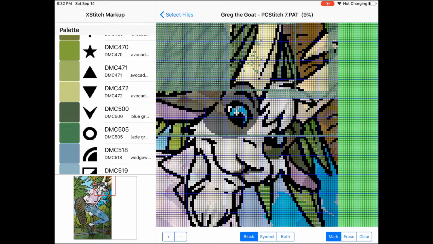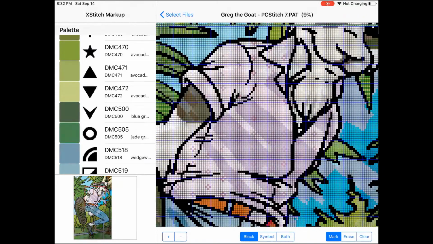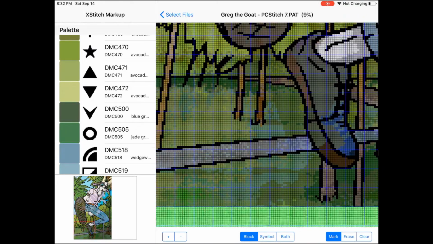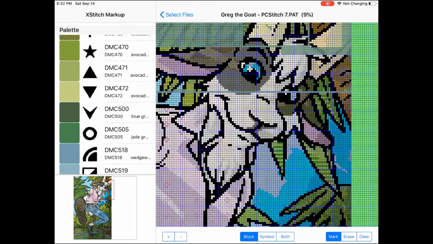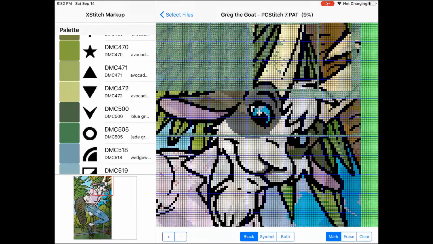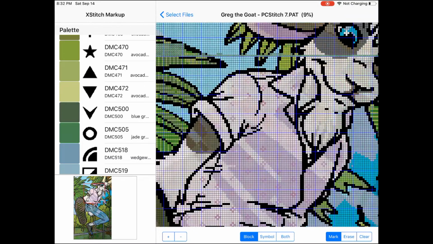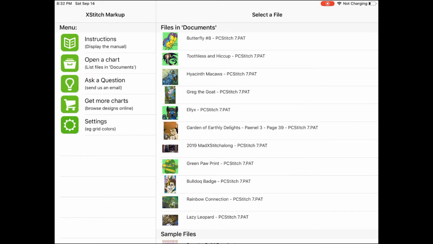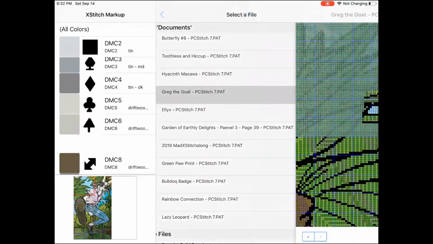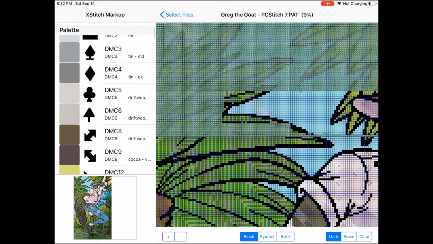It could be a little faster. Like I said, it does really get bogged down with these really big patterns. It's not this slow if you use smaller patterns. This one is enormous. I don't actually know the dimensions because it doesn't give you that information. It doesn't give you any of the pattern information. It doesn't tell you how many colors of each stitch. You don't get your stitch usage. It does tell you the percentage that you've completed, which is really cool.